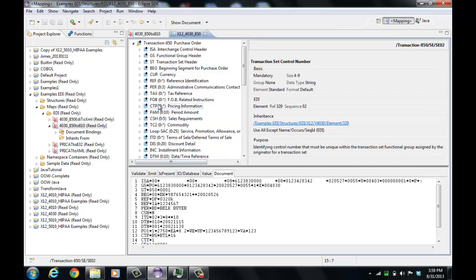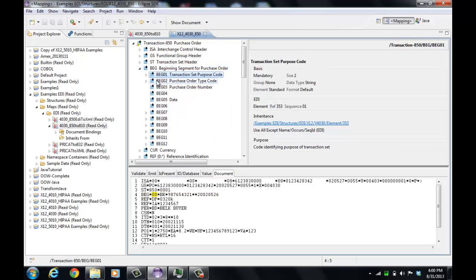An 850 will start off with a BEG segment. You'll notice here that's a mandatory segment, so every 850 will always start with that. Many of the segments in EDI are optional. In fact, most of them are. EDI has an enormous number of segments and elements that describe all manner of business transactions, and most people use only a very small subset of them. This BEG segment has the purpose code, for example, which is an original purchase order, it looks like, purchase order number, and so forth.